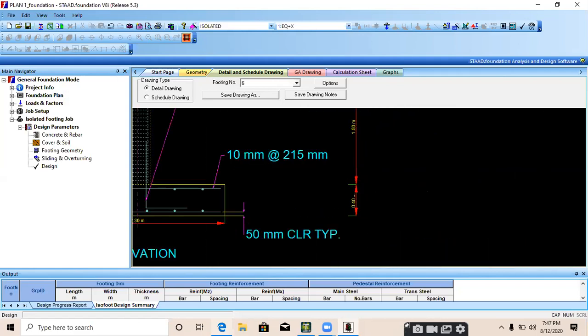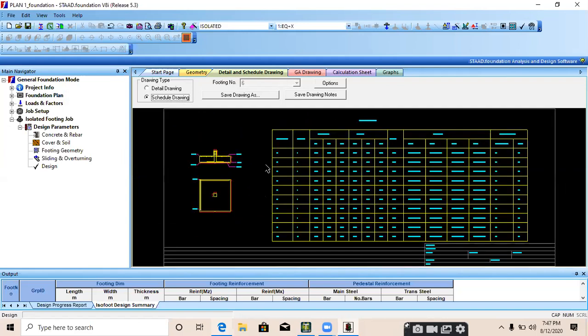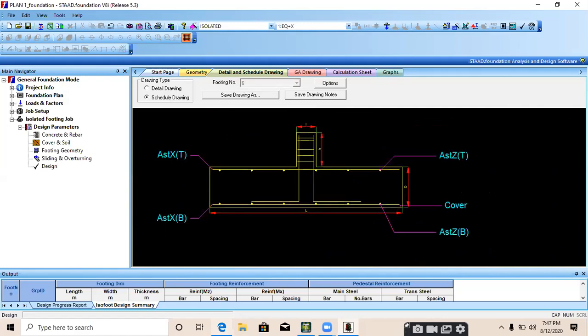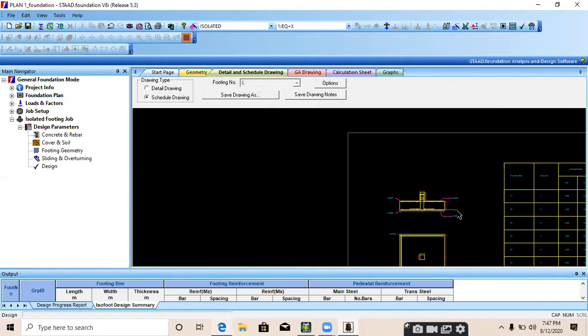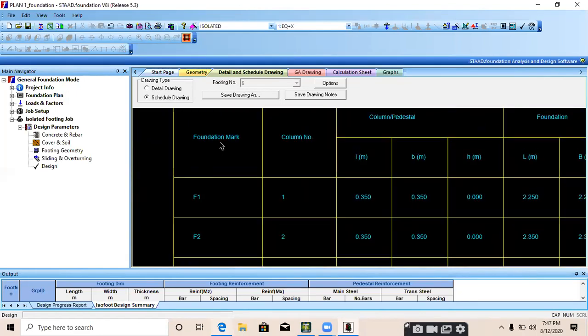What is the thickness of the footing? 0.4 m. Go to schedule drawing. In a schedule drawing, look at this. This one is a typical diagram. XT, X direction top reinforcement, ZT, Z direction top reinforcement, XB, X direction bottom reinforcement, ZB, Z direction bottom reinforcement, and a cover. You will find the data in the table.